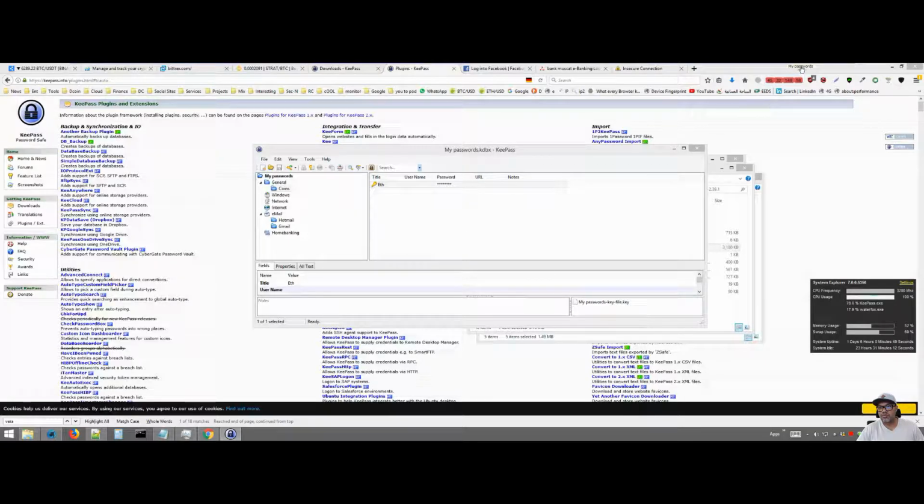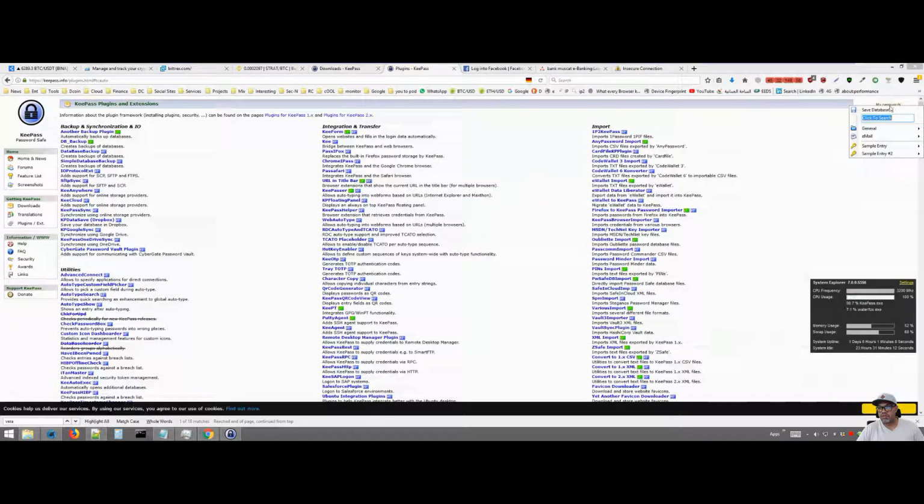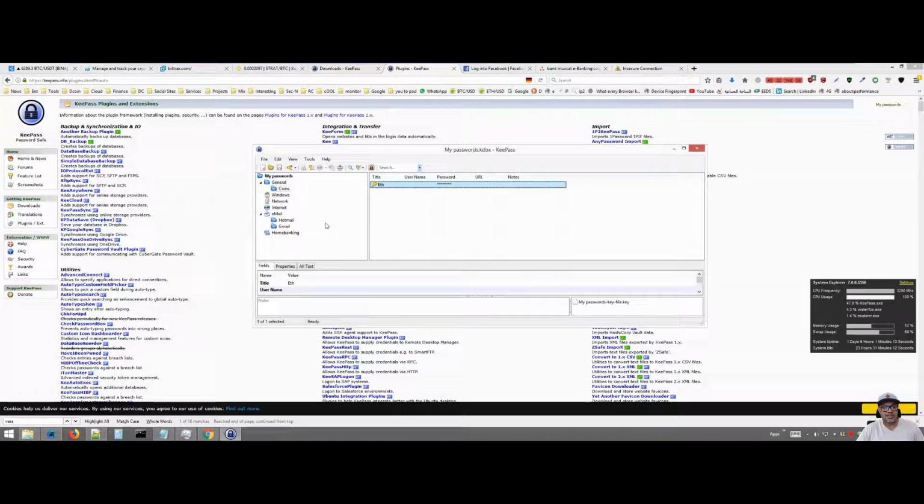Okay, this is a floating panel, you can see. So instead of opening Keepass, you can have it minimized, and then you click on this and you see your entries. You see general, coins, and this is Ethereum. Now you can auto-type or whatever you want. It just puts a panel over here, so you can easily click on it and get access. That was through plugins. Okay, what else can we do?